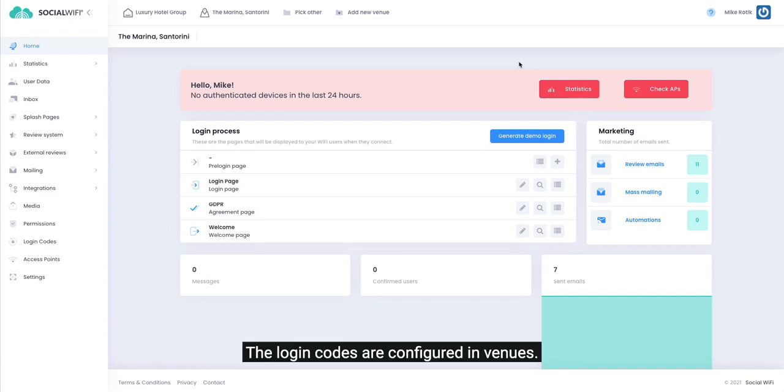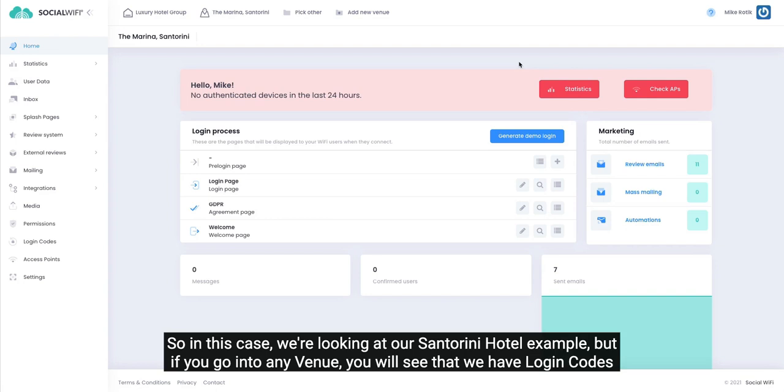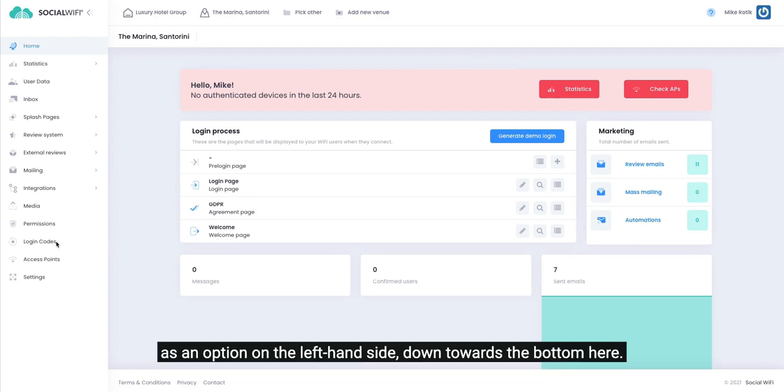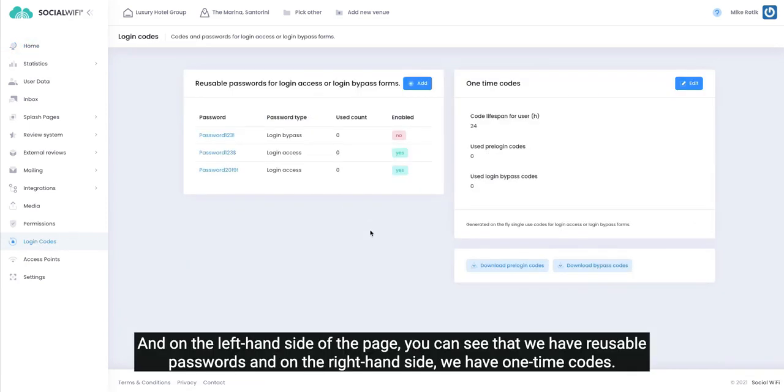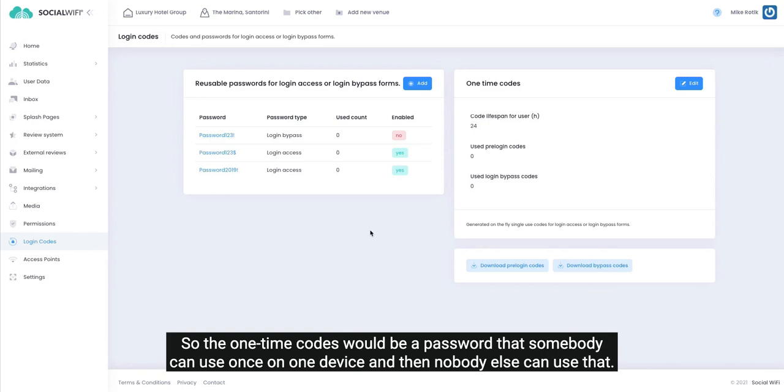The login codes are configured in venues. So in this case, we're looking at our Santorini hotel example. But if you go into any venue, you will see that we have login codes as an option on the left-hand side, down towards the bottom here. On the left-hand side of the page, you can see that we have reusable passwords. And on the right-hand side, we have one-time codes. So the one-time codes would be a password that somebody can use once on one device and then nobody else can use that.